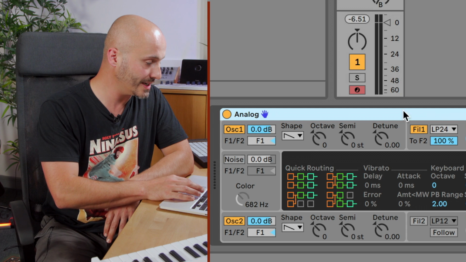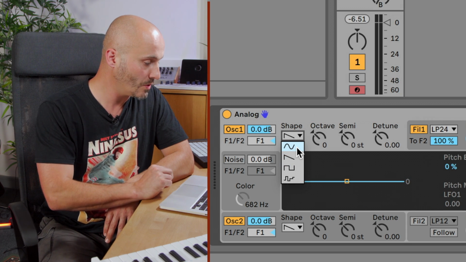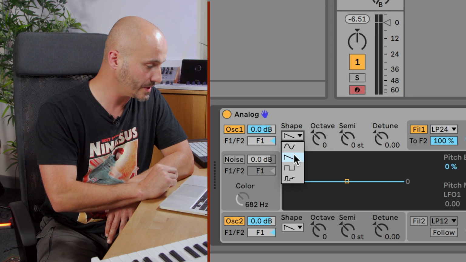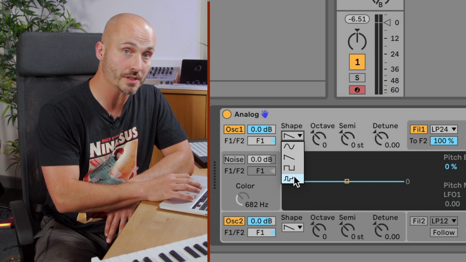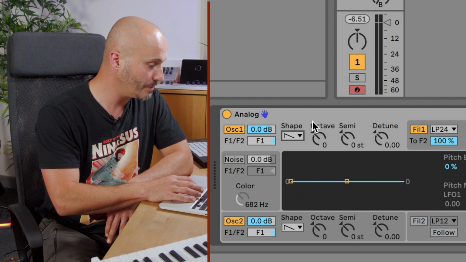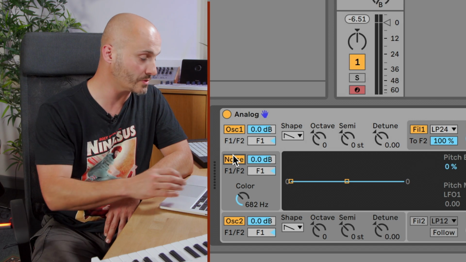The two oscillators of Analog are variable in terms of the waveform you can choose. We have a sine wave, a sawtooth, a pulse wave, and then a noise source as well. But our middle oscillator here is the one that is a pure noise source.